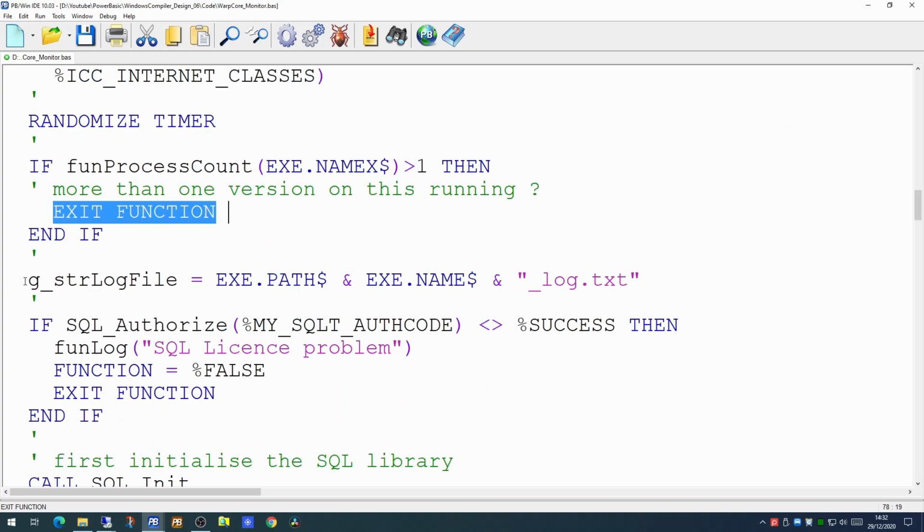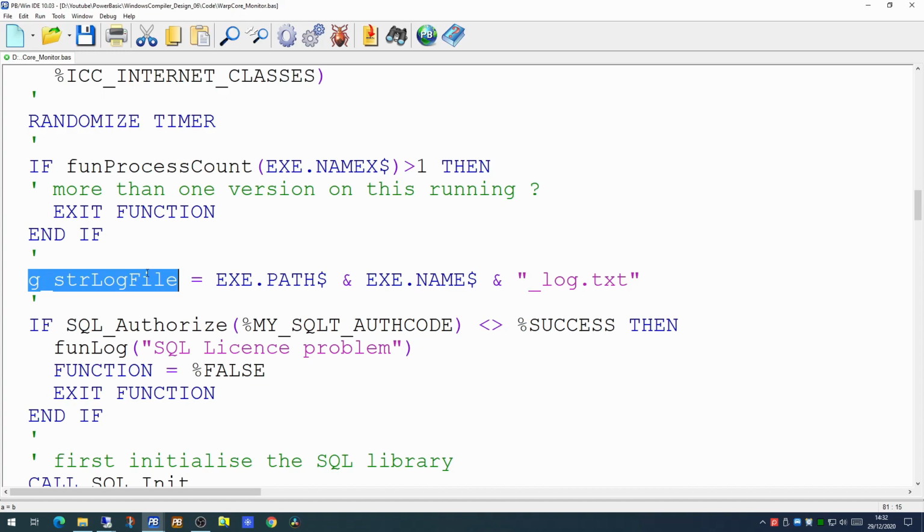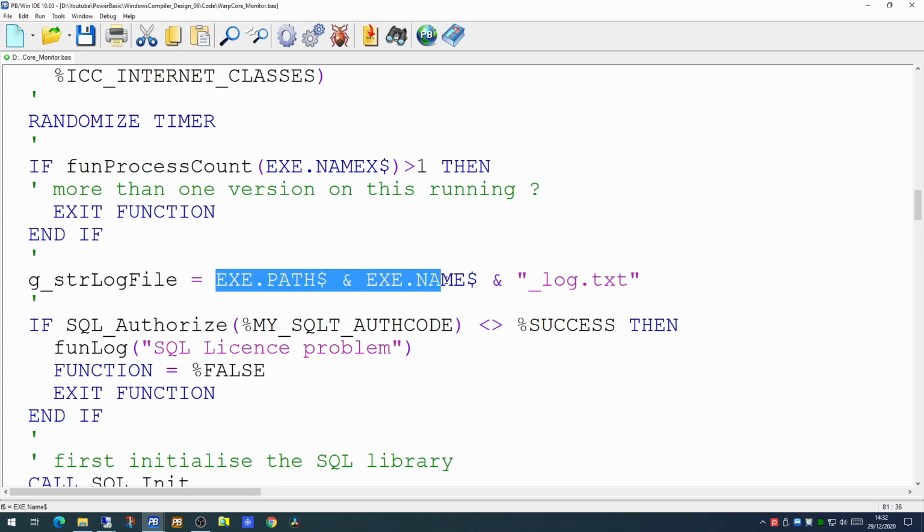It's always a good idea to have a log file to which you can actually log statuses or problems with the application, so we've created a global variable called strlogfile to contain that information. The file is named using two standard constants, the exe path, which is the path to where exe currently sits, and the name of the executable. We're tacking on to the end of that an underline log.txt.